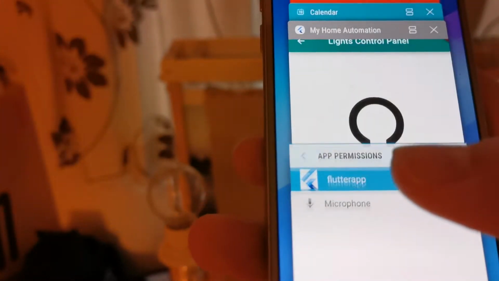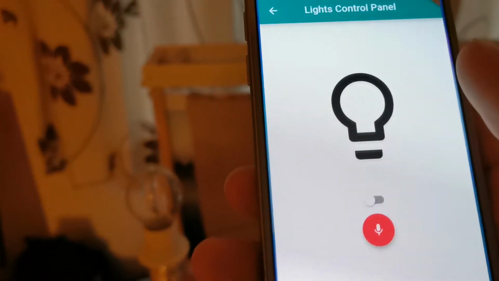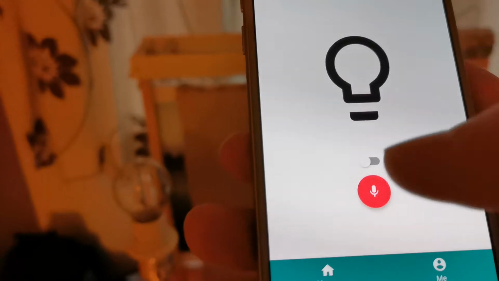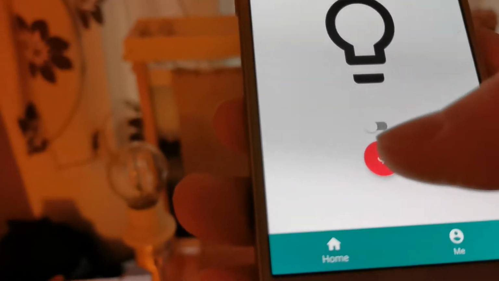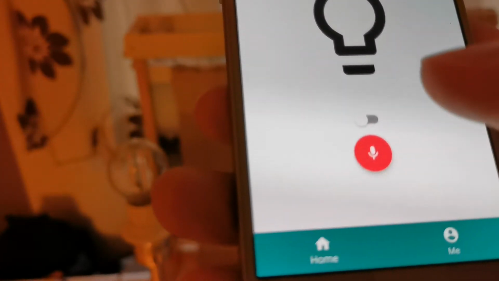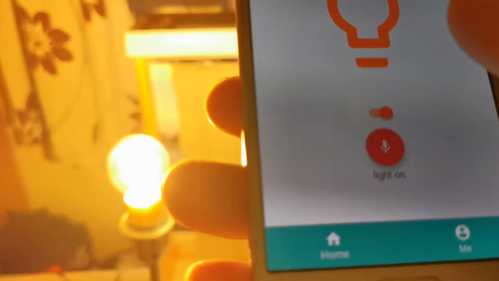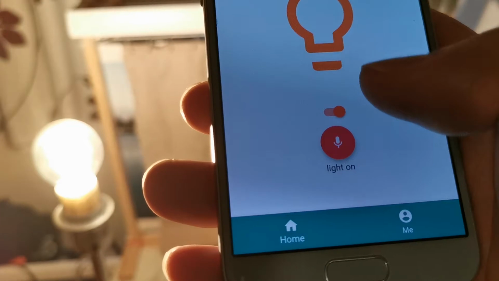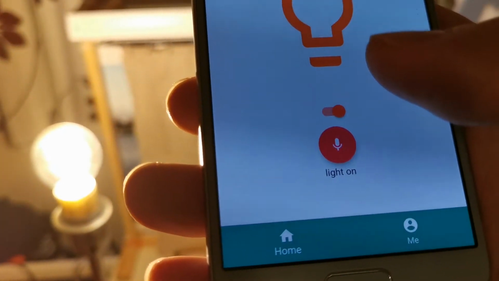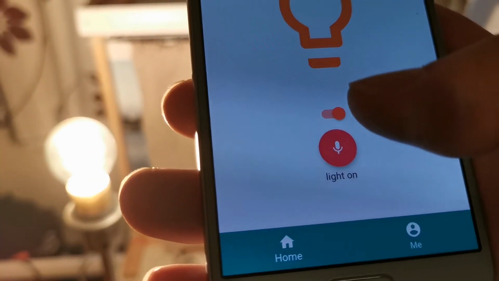And let's go back to home automation app and try voice control light. Light on. Yeah, that is working. It also can turn off the light with voice.